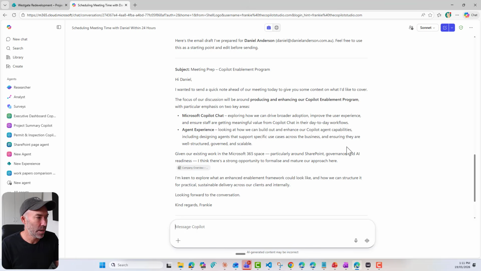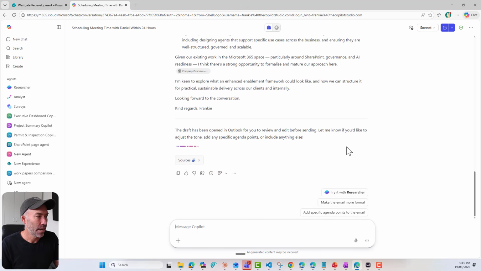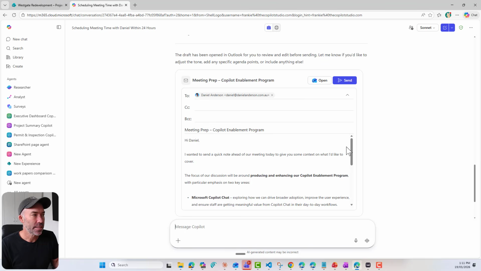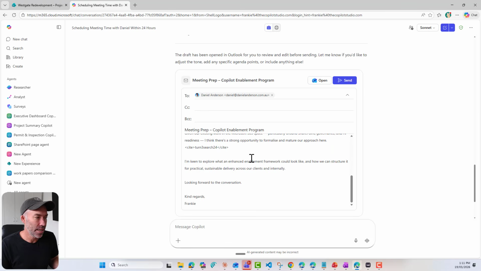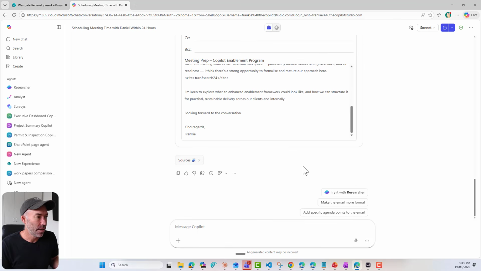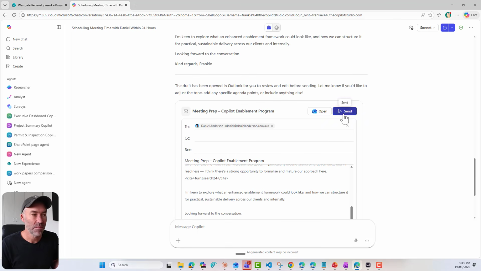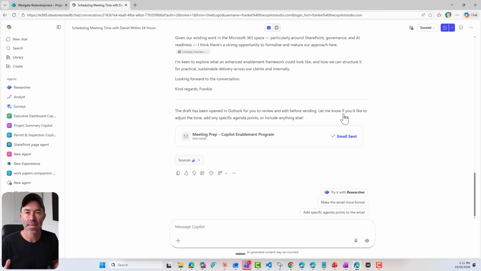So here's the email, right? It's drafting the email, but you can see here that it's rendered the email inside of the chat. I can open it in Outlook if I wanted to. I could add some CCs to people. I can edit the email here. And if I now just want to send that, I can hit send, and it's actually going to send the email directly from the chat user experience, right?